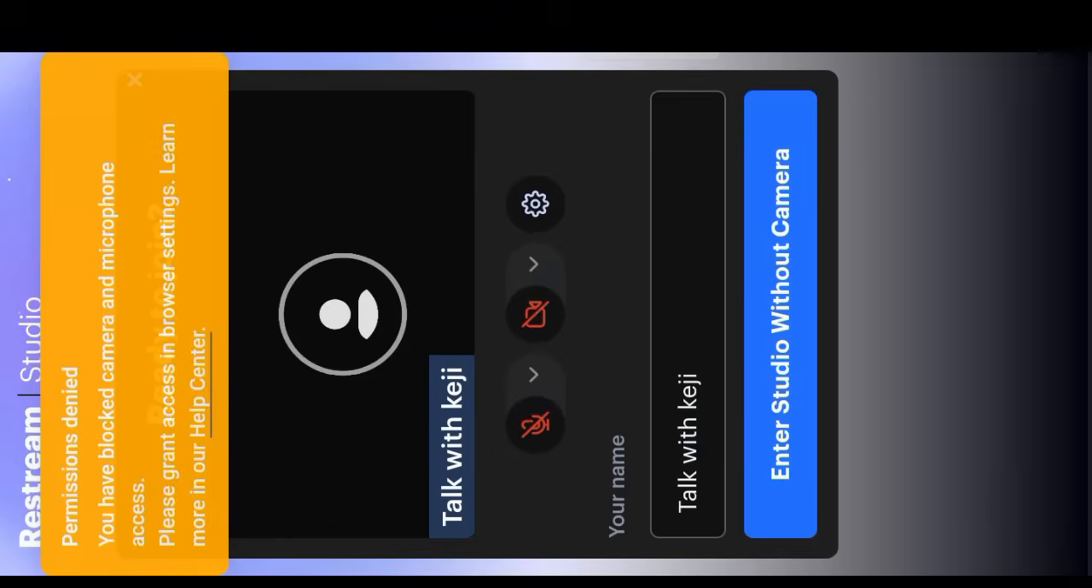So this took almost 5 minutes. You have to give it time. Like I said, it took almost 5 minutes. You have to leave it. Put your phone down. It's going to work. Don't worry, just give it time. You already see the next page. It's telling us that we denied permission, that we blocked camera and microphone access.